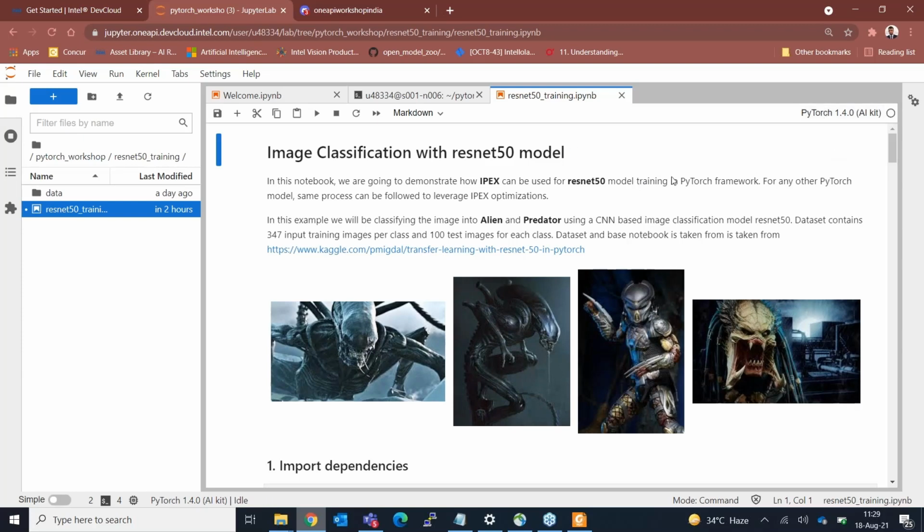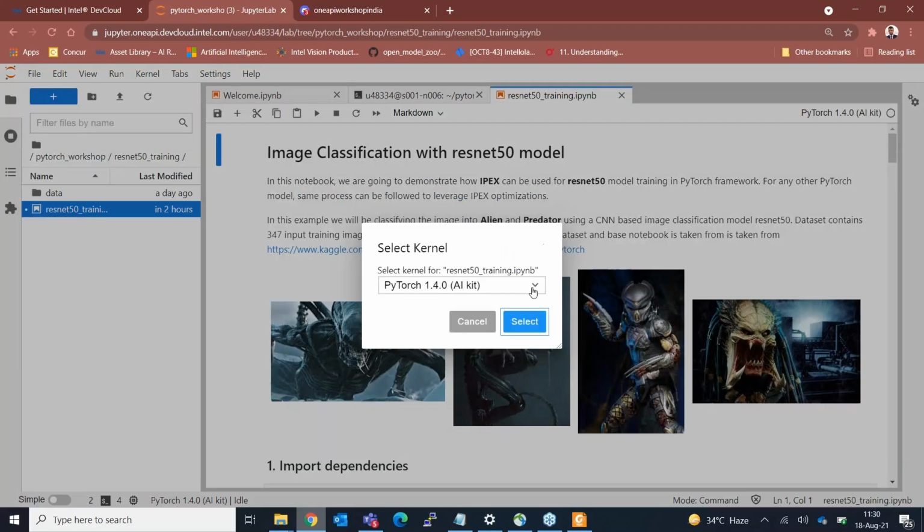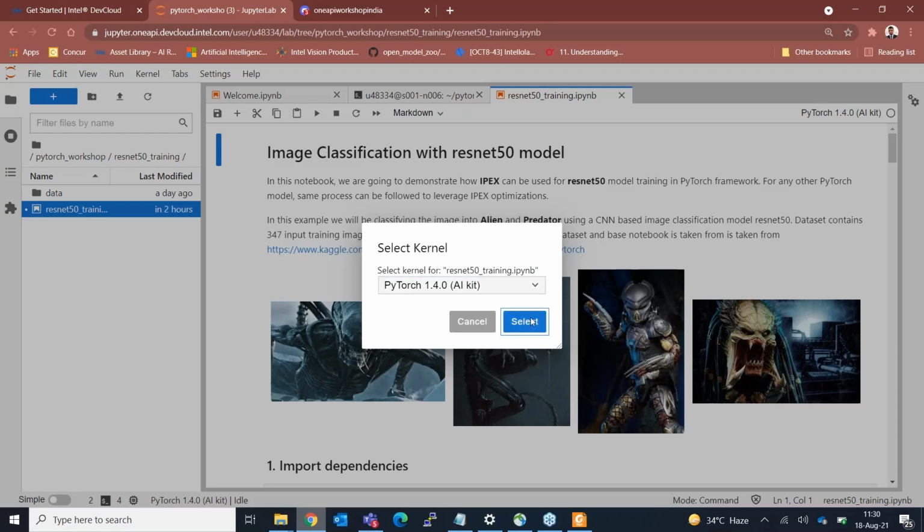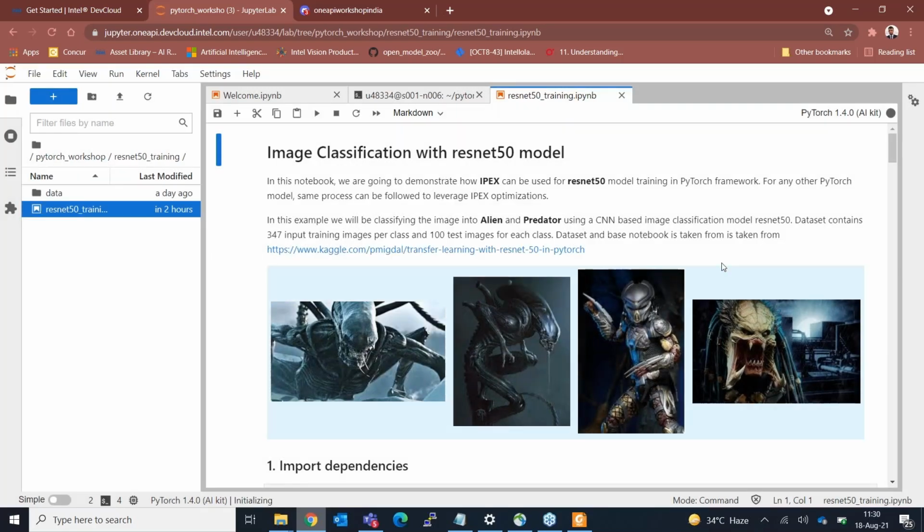So here you should be able to see PyTorch kernel, PyTorch 1.4.0. Actually, it's a newer version, but the name of the kernel is a little different. It's not correct, but we are using the latest version of PyTorch here. Okay. So if you are not seeing this kernel, you can click on this and then scroll down and select this one, PyTorch 1.4.0 AI Kit.